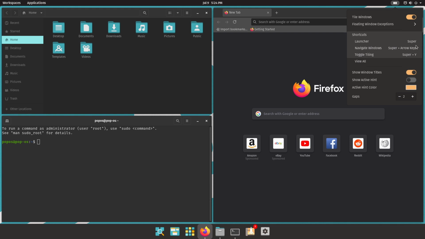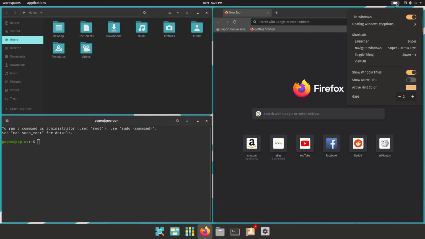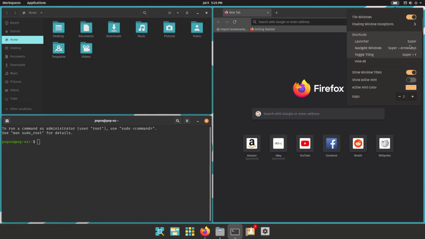So shortcuts, super key is the launcher. You can navigate windows with the super and arrow keys, and you can toggle the tiling with super and Y. So if I do super and Y, that turns on and turns off our tiling. Super and the arrow keys to navigate windows. So there we are. There's how we navigate windows. Very nice. And there's actually more documentation than just those very simple ones. But it's very nice to see those tools over here.